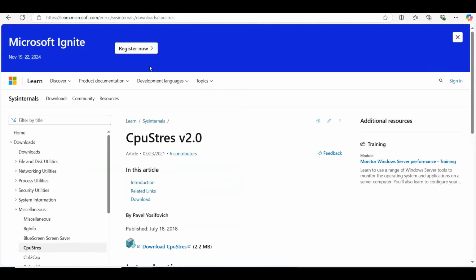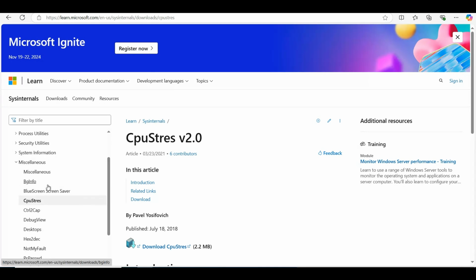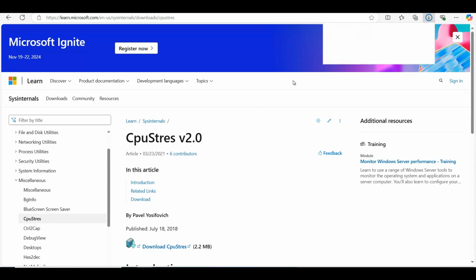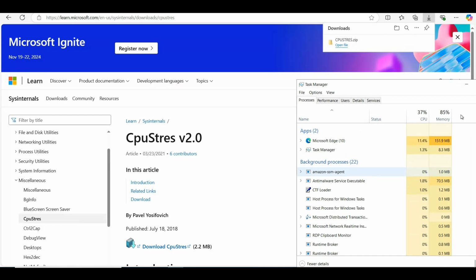So these are native Microsoft tools, whatever we are seeing on the left. So you might have used the BgInfo tool for setting up a background, or if you want to have a blue screen screensaver, or if you want to debug something. There are many hundreds of tools that are available, but I'm going to download the CPU stress tool that will allow me to put a stress on my CPU and increase the utilization. Currently, the CPU utilization is around 40%, right? I'm going to bring it to 70 or 80%.